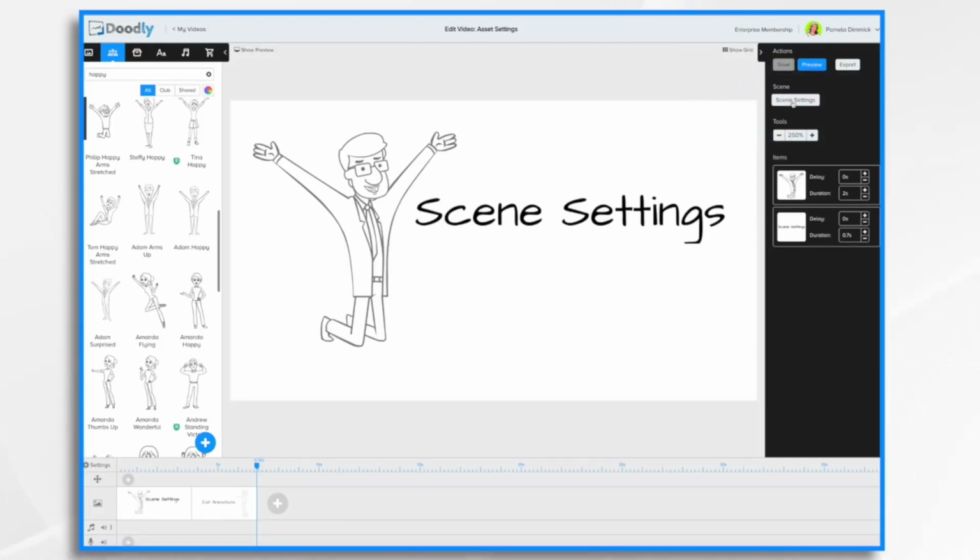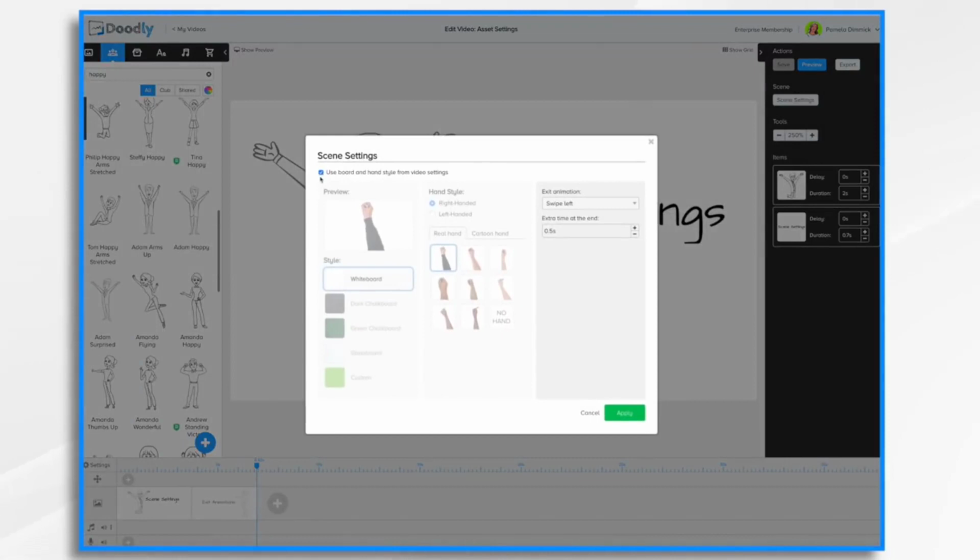Let's take a look. Right now, by default, it's set to use the board and hand style from video settings, which is down here. Well, we might not want that. Maybe we want to have a glass board for this scene. In that case, we're just going to unclick the check mark, and now I can change to glass board.